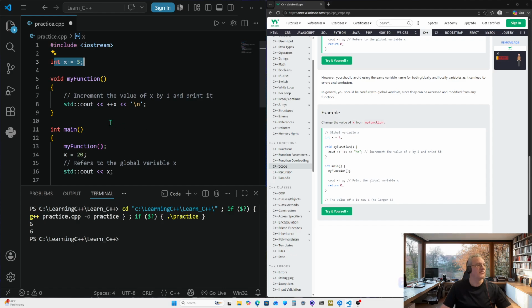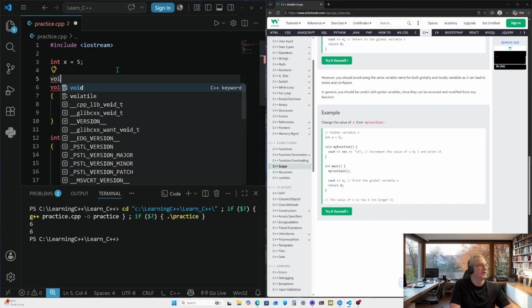We would actually have to write code if we want to use this again, either above the main if we want it to be 6, or above this function right here if we want it to remain 5. So even if we had another function right here, void, I'm not sure if this will work either.